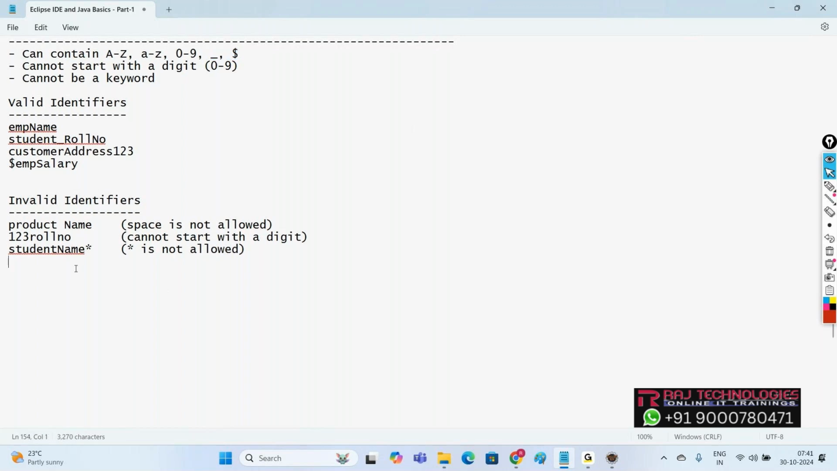Then continue. Why is this invalid? It's a keyword. Very good. So it cannot be a keyword. Many people make this type of mistake. They go with space in variable name, method name or class name. So spaces are not allowed in our identifiers, right?